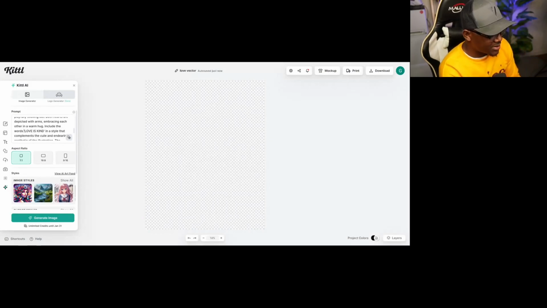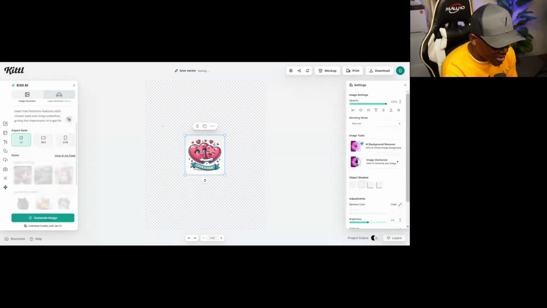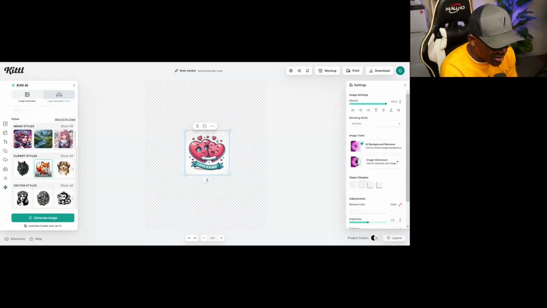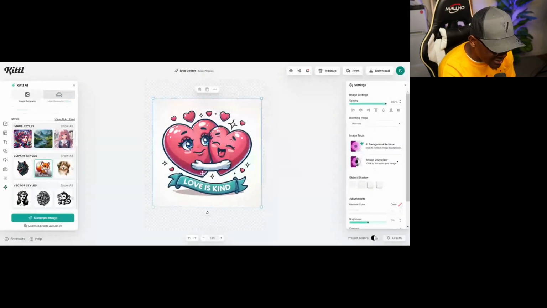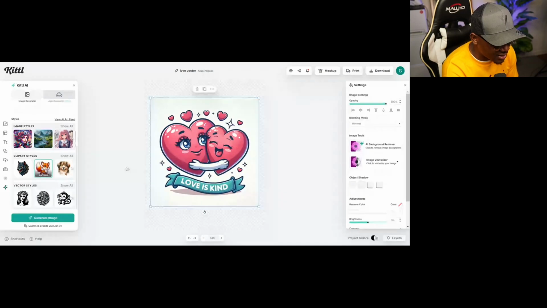So I changed it up and said, include the words, love is kind. Here it is. So now we got the text right here in a banner style. Love is kind, right? All the spellings are accurate. Look at that. Love is kind. Spelling is fine. Everything is good here. This is a graphic that you can literally save and download.